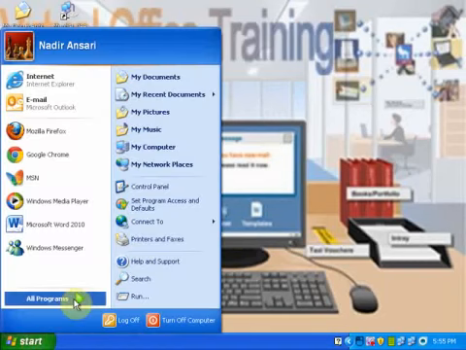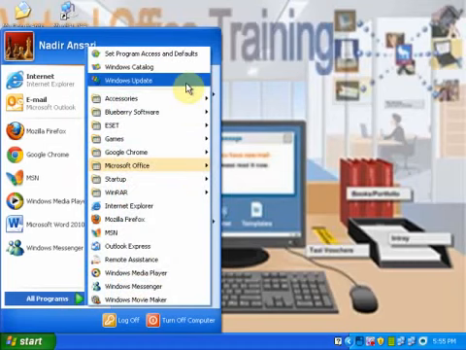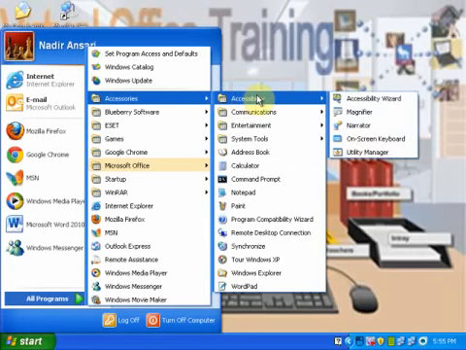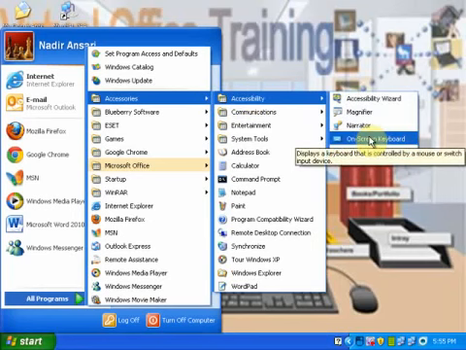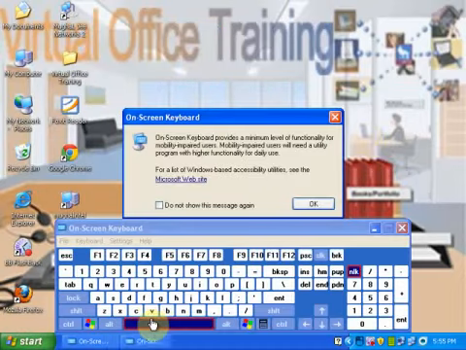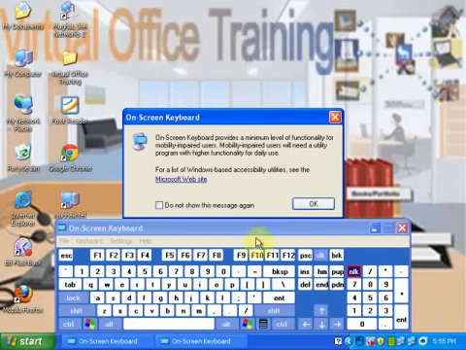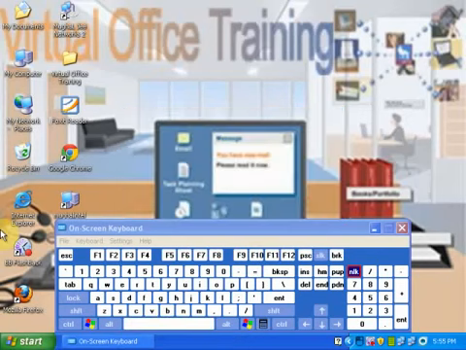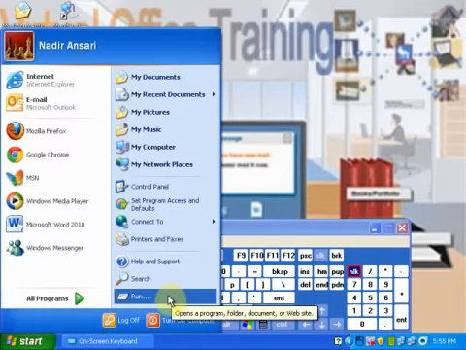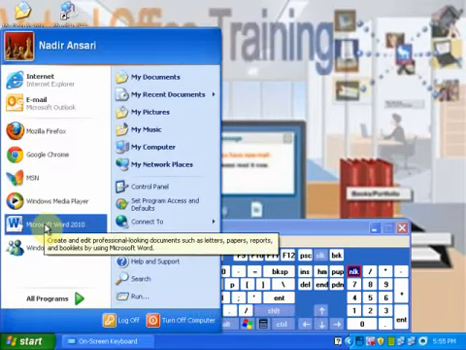Then you will find all programs and accessories and accessibility. Then you will find on screen keyboard. You can type any word here. Just go to the word.